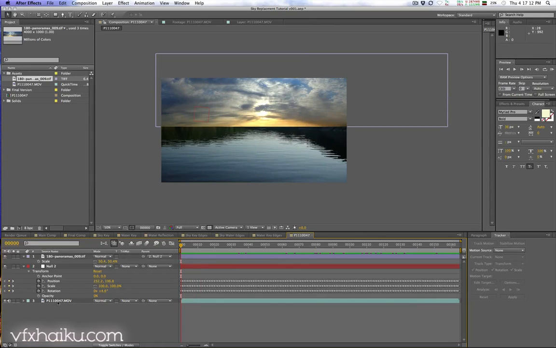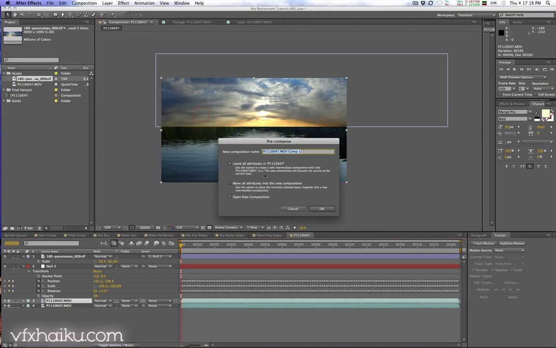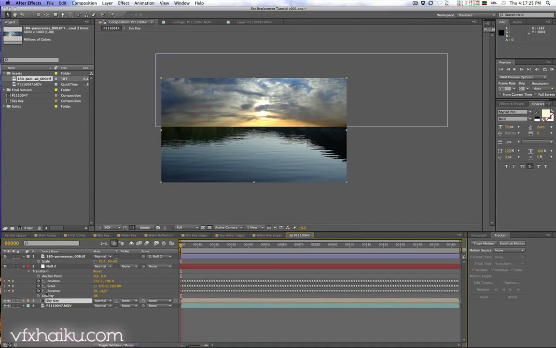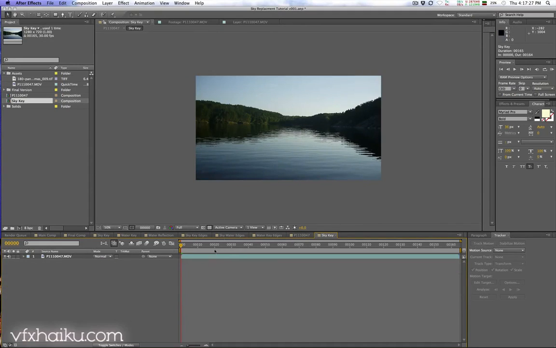So in order to do that, we're going to take this layer here. I'm going to duplicate it, and we're going to pre-compose that one layer, and we're going to call this sky key, like that. So we're going to go inside of that layer, and now this is where we're going to do our key.